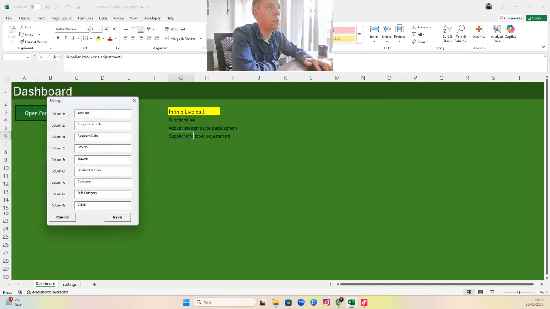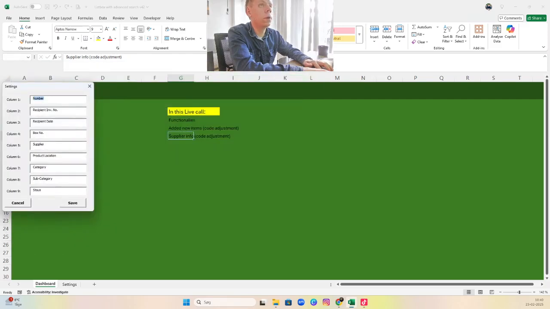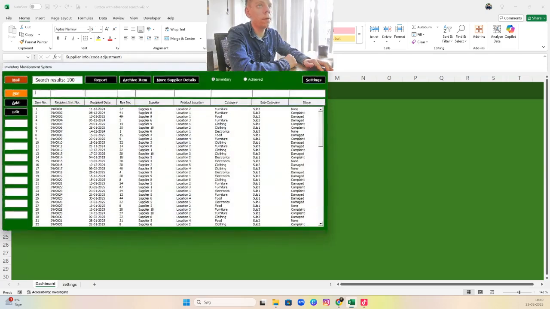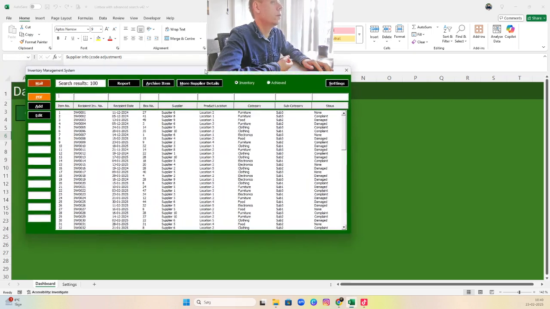You can adjust the columns here. I just like it how it is, but let's test it. Item number, let's just write number here so you can see. And then it's updated the column name here to number. Pretty cool, but I liked it how it was. Item number, I believe it was. Save, and then it's back to item number. So that's one functionality.